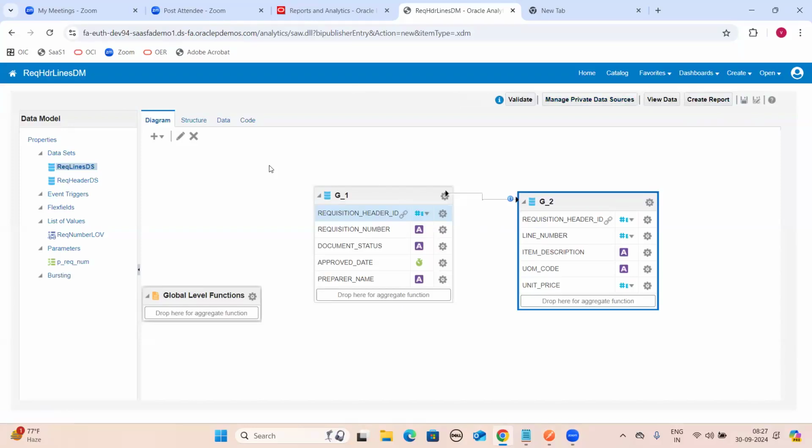If there is a common column, we can drag and drop, no? Otherwise, you can drag and drop, but the data will not come accurate. When the data matches between the first data set and the second data set, if there is a common column, then the data will come. Even if the column name is different, the data should match.